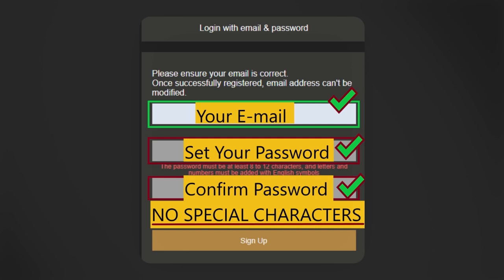In this instance, please be aware that the password must be 8 to 12 characters, and letters and numbers must be added with English symbols. It did not state special characters. That is more than likely meaning that you can't use them. Please be aware that you need 8 to 12 characters. Make sure you have the email that you can access, and then move on to the next step to sign up. Click on sign up.